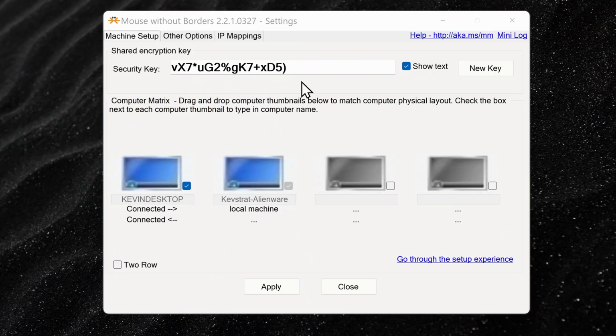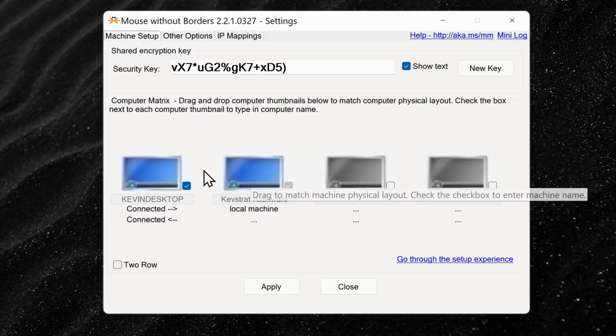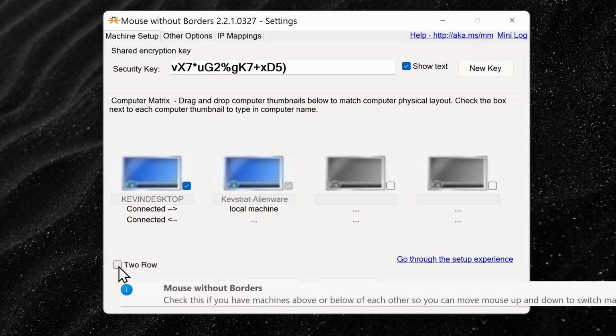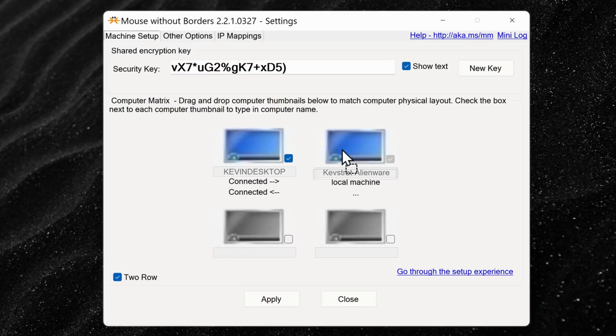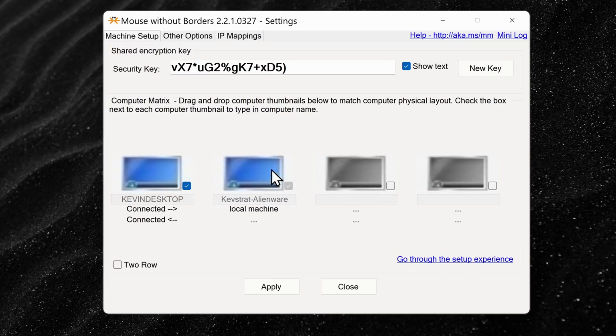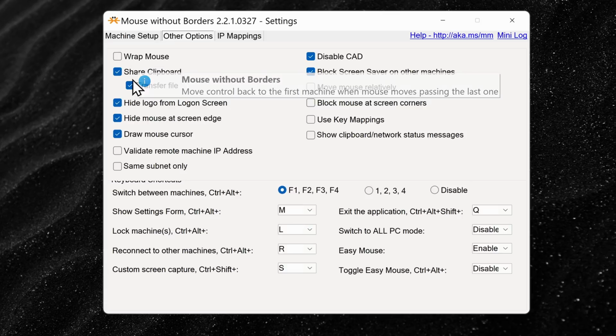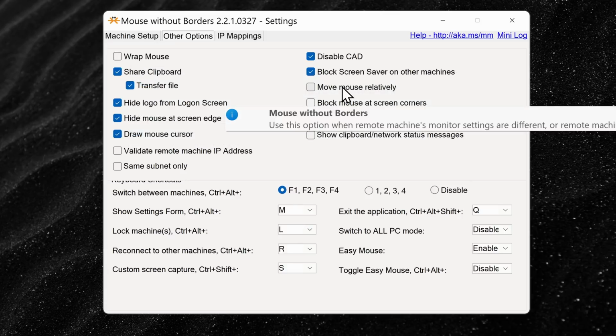Within the main app interface, here I can position the monitors where I want them to appear. And this will affect how I get the mouse from one monitor over to another monitor. I could also check this box that says two rows, and this way I could place one monitor on top of another. And here you'll see that I can set this up to four separate computers. Let's click on the Other Options tab, and here you'll see a bunch of different options that you can configure. If you hover over any one of these, you'll see a tooltip that explains what this option does.